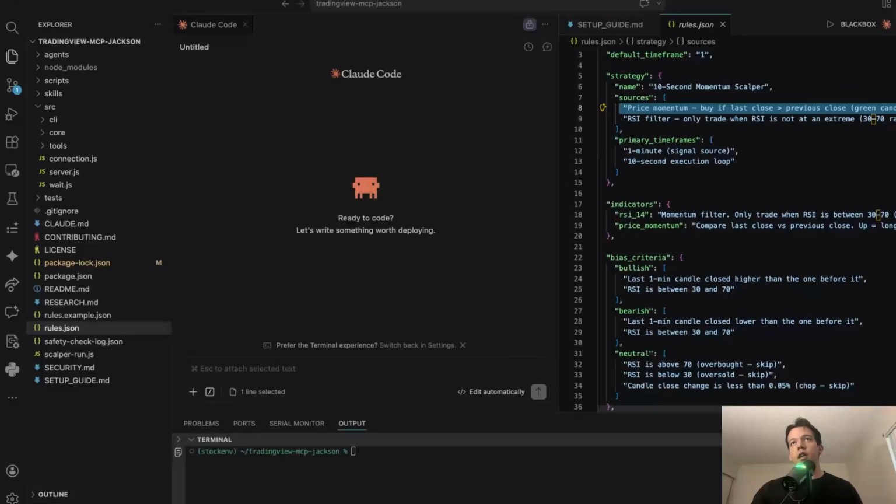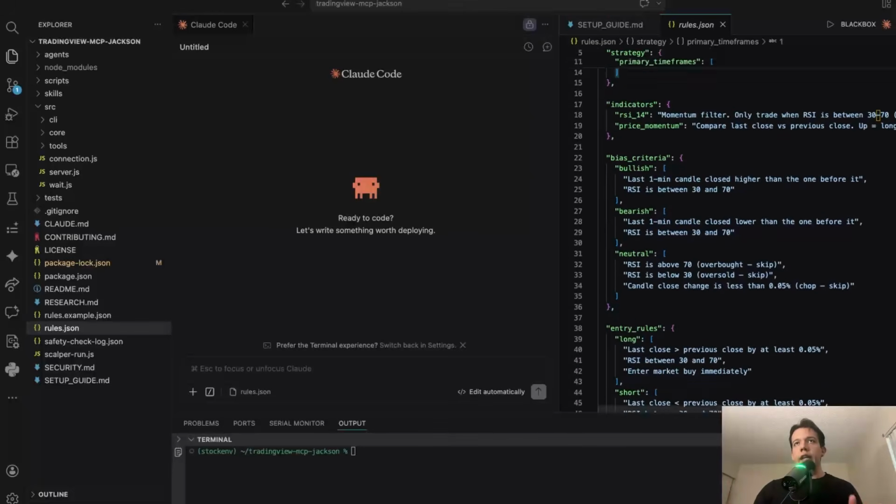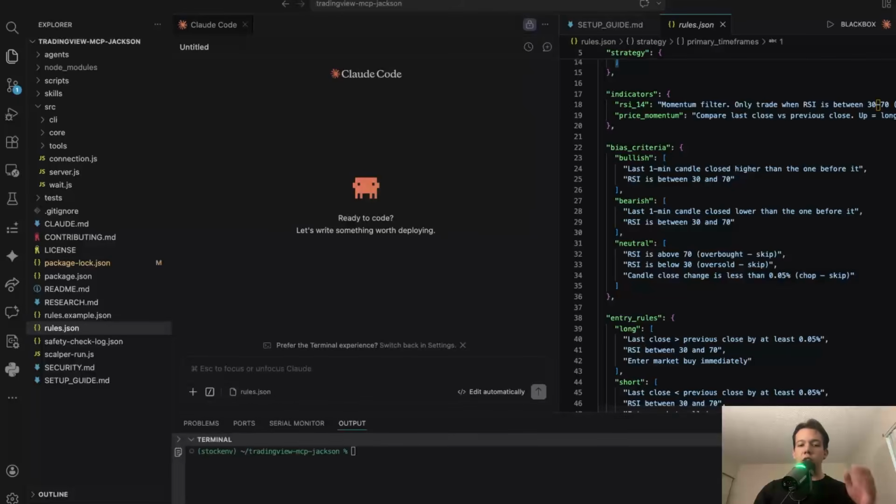And we can set our primary timeframes to be the 1 minute and 10 seconds, etc. If you want these lower timeframes within TradingView, you do need a premium subscription, but it's really worth the benefits here. And indicators and bias criteria, right? So this is where all of our major logic will go, here in this rules.json, and we'll configure it in a minute.